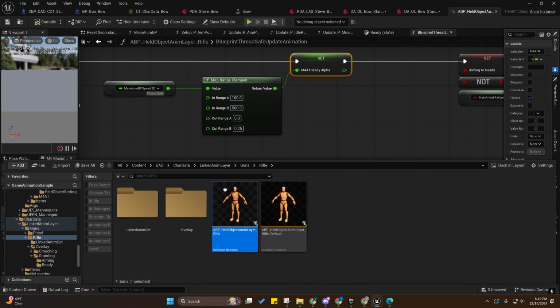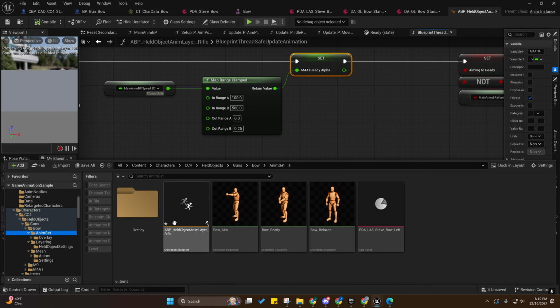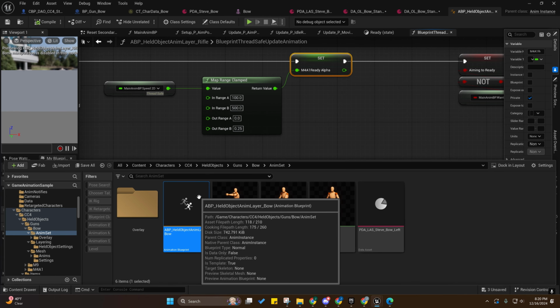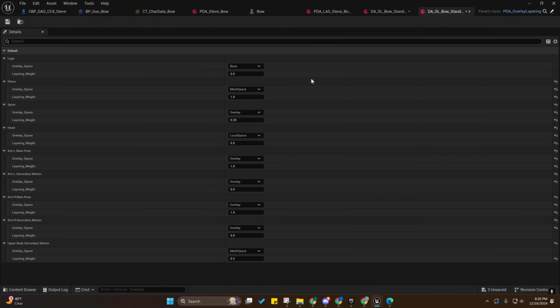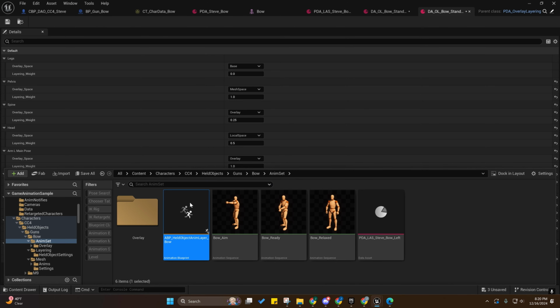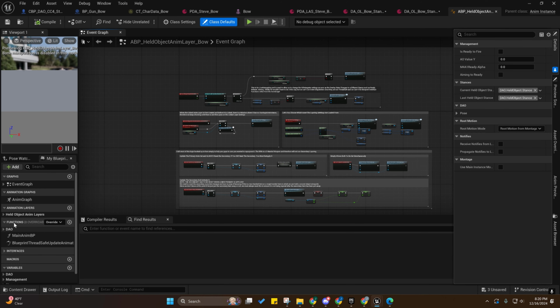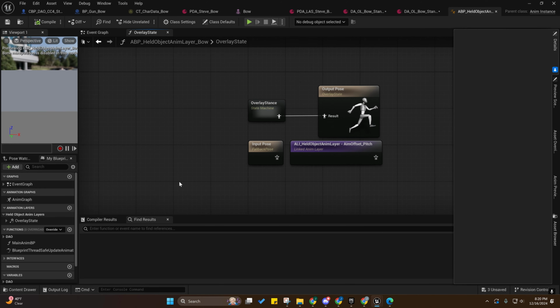So what we're going to do is duplicate this, and I'm going to put it under the AnimSet. And I'll call it bow. And then I'm going to go into my overlay state.